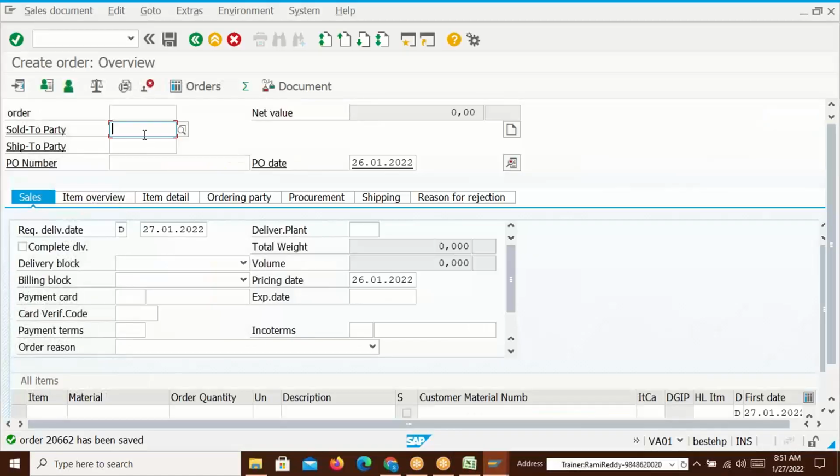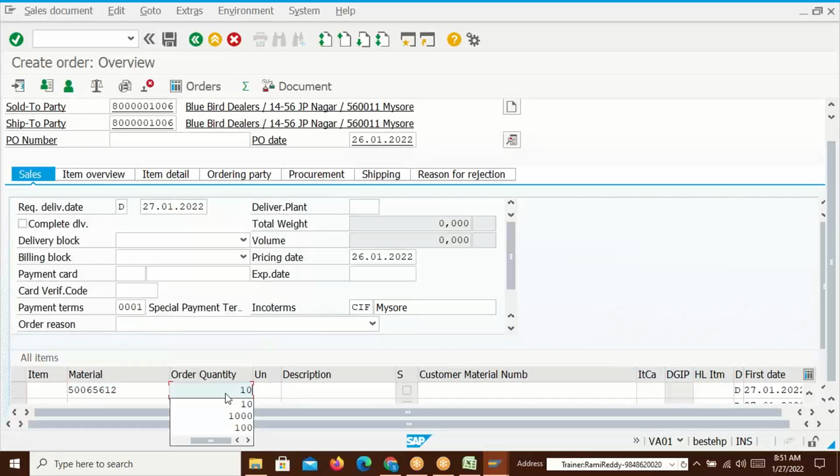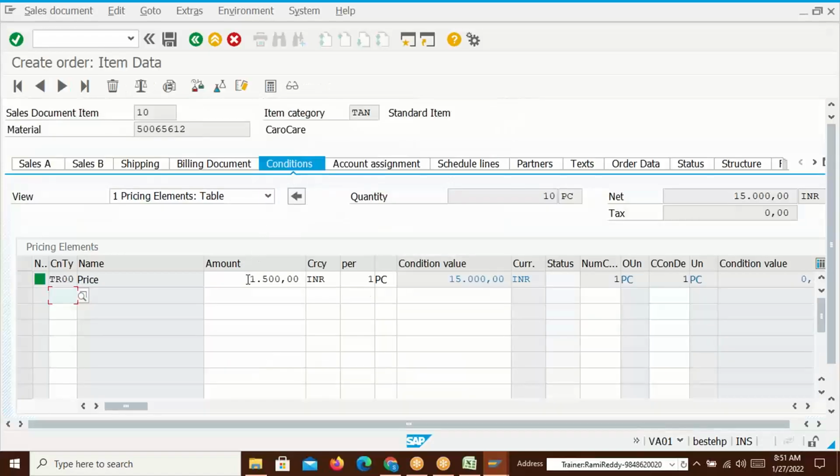Observe this carefully. He is also a dealer only. Now from here only I can enter. Who is this fellow? 6. Enter. What is the material? This is the material. I'll say 10 quantity. Click on enter. 1500 into 10, 15,000. Double click on it. Go to conditions. 1500 into 10, 15,000.